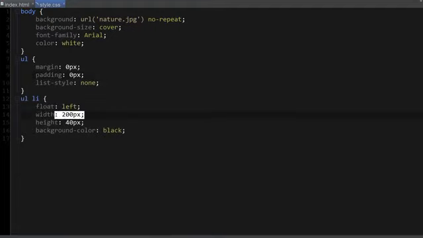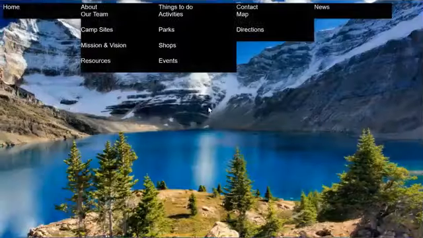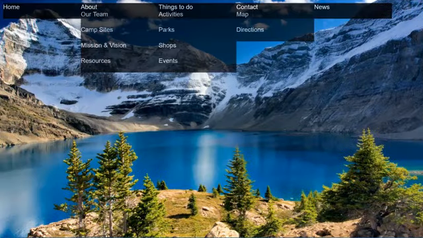So that's what we did here. Float left, we set the width to 200, set the height to 40 pixels, and we set the background to black. Now let's set the opacity to 0.8, and this is what's going to make our navigation menu transparent. So you can see what it did there. It made it transparent.